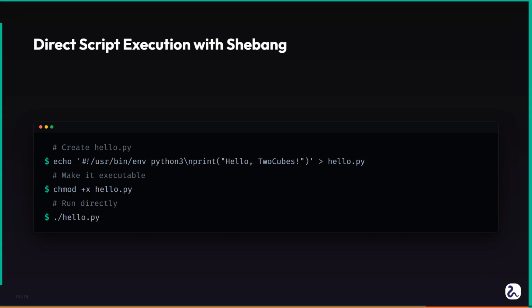To run this directly, you first need to make it executable. You do this with chmod +x hello.py. This command changes the file permissions. Then, you can execute it directly from your current directory by typing ./hello.py. When you run this, you get exactly this on screen.